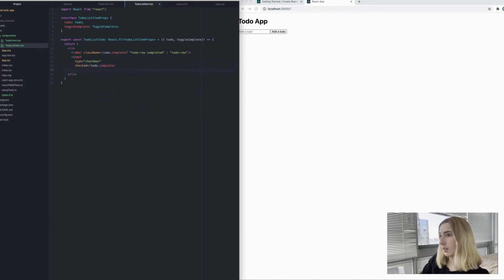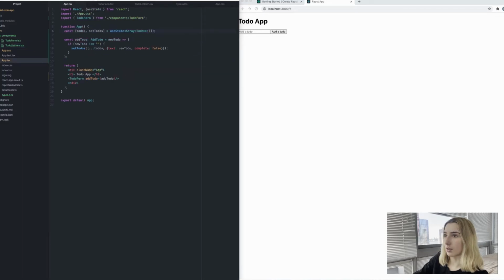And then it's going to display todo.text. And onChange would actually be the function we just imported from the props in here. So it would be toggleComplete, and it will take in todo as a value. All right. And in order to be able to use the toggleComplete function, we need to define it in app.tsx. So we're going to navigate back to app.tsx and start creating the function.